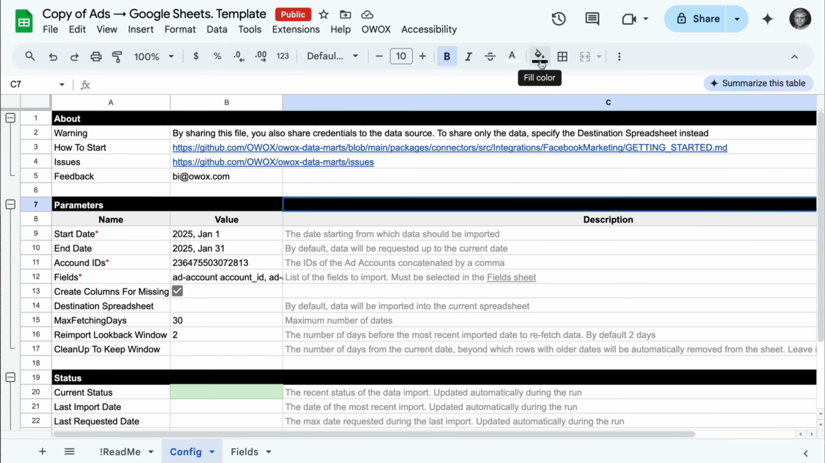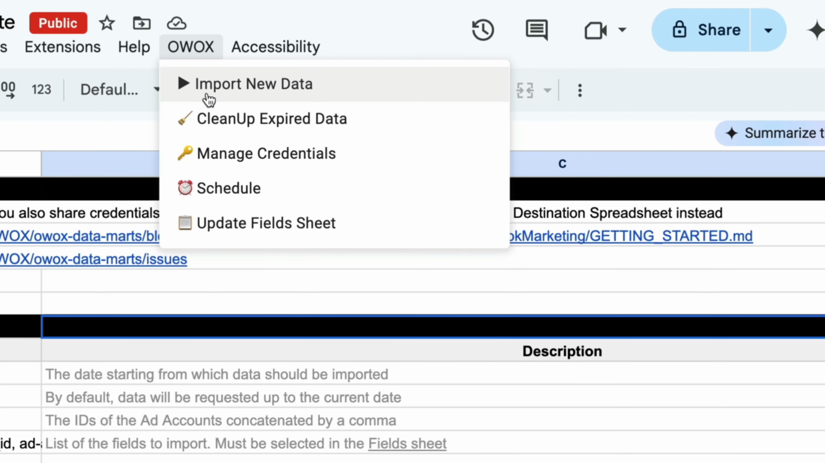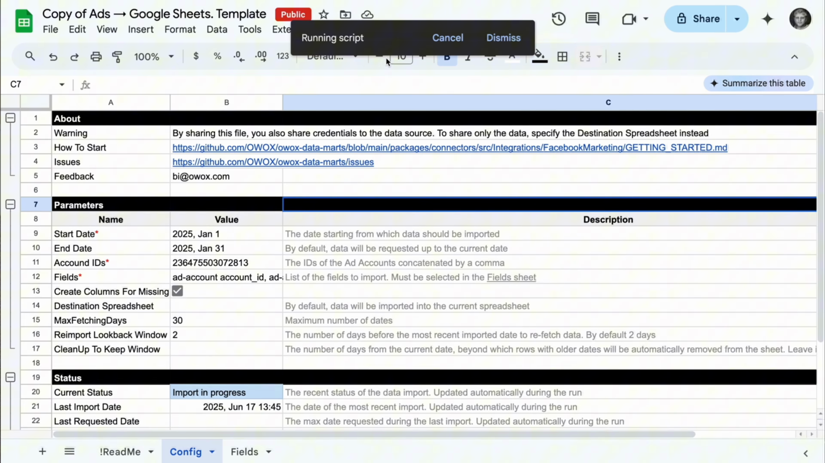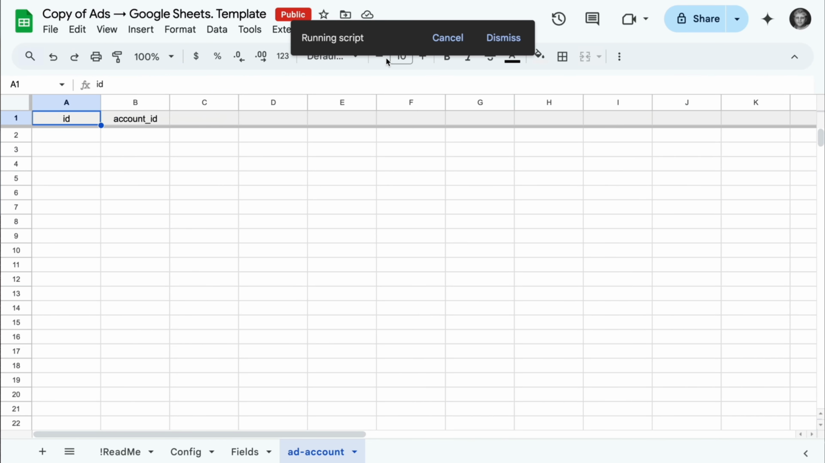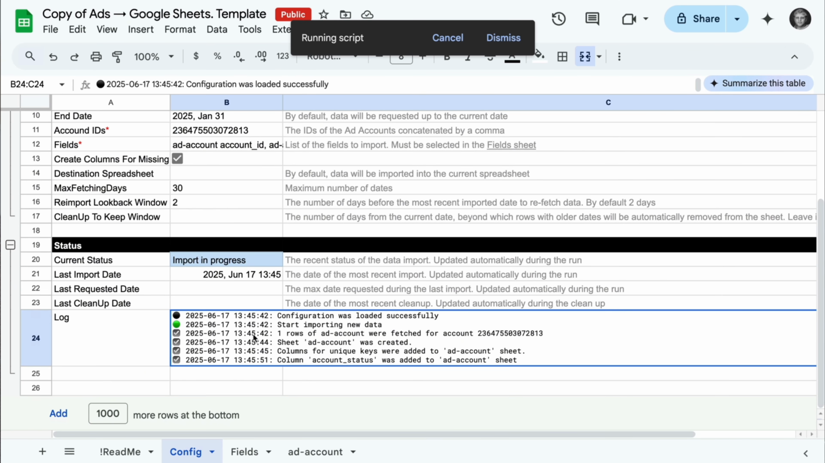Once your credentials are saved, it's time to run the import and load the data straight into Google Sheets. In your template, go to OWOX, import new data. The script will now fetch the selected data from the config sheet and stream it directly into the Google Sheet, or another one if you specify that separately. You will see a real-time progress log appear at the bottom and the data flowing into your Google Sheets.